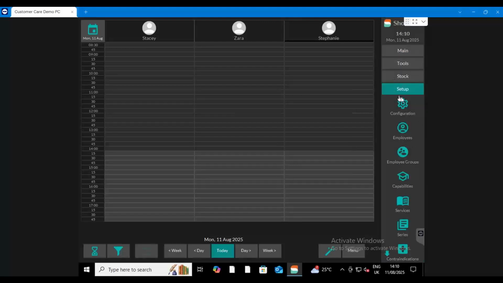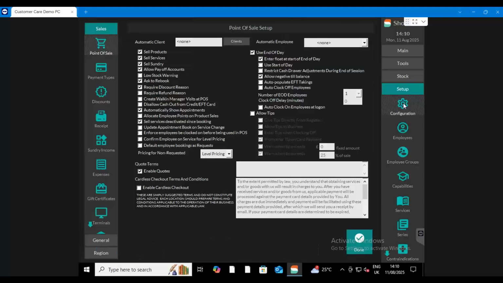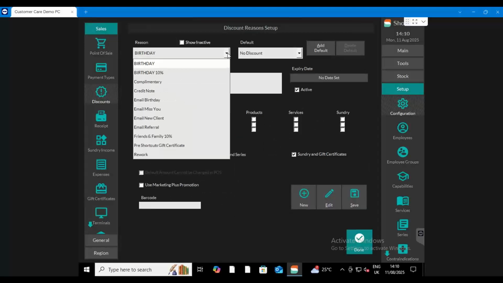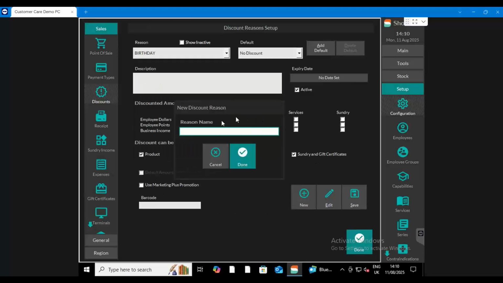So I'm going to click onto Setup on the right-hand side of my navigation bar, and I'm going to click Configuration. To the left-hand side, we're going to click the discount icon here. And you may already have some preset ones here. By clicking the drop-down arrow, we can see any pre-created ones. Some of you may already have an email birthday, an email miss you, email new client, or email referral. But feel free to create your own if not. So for example, all I'm going to do is click New, and I'm going to create the reason name. I'm going to add that in there.